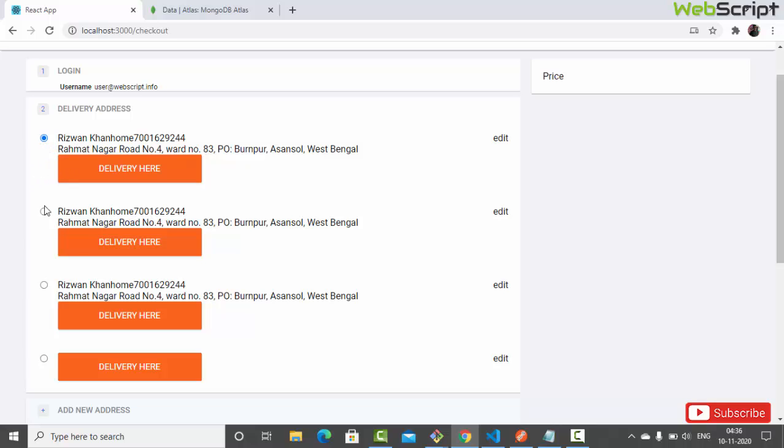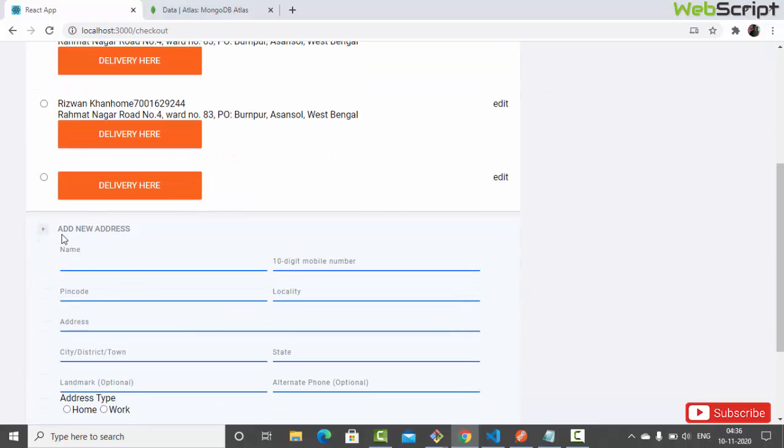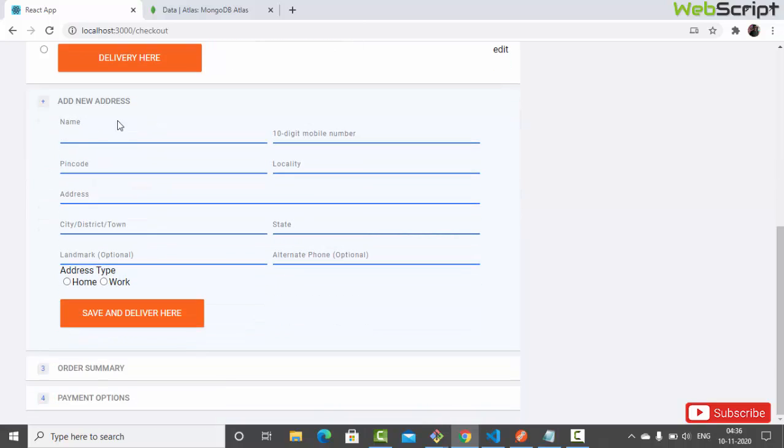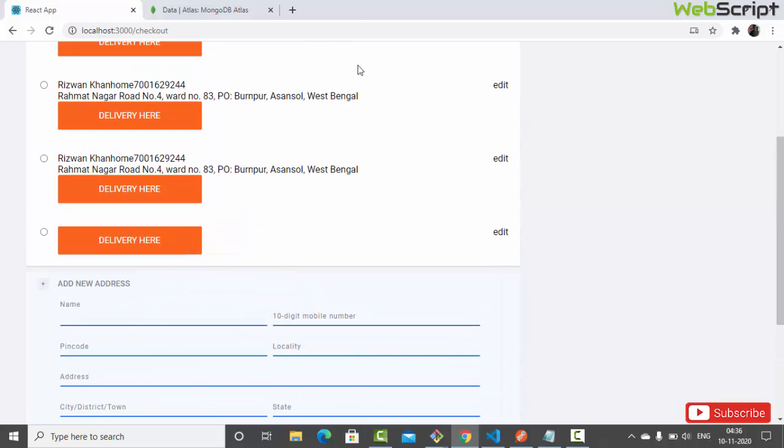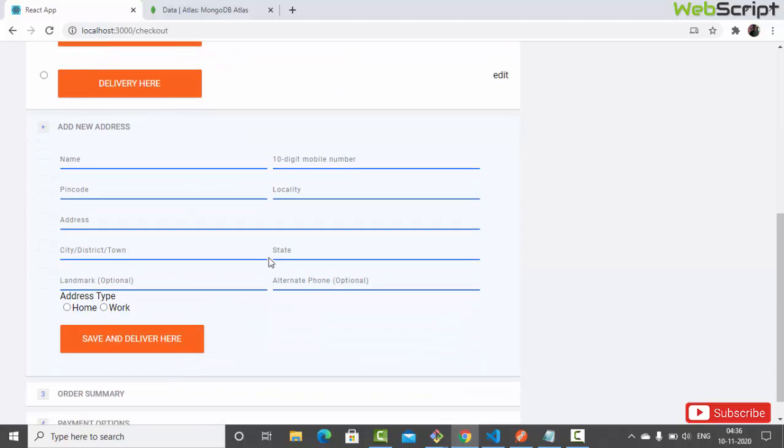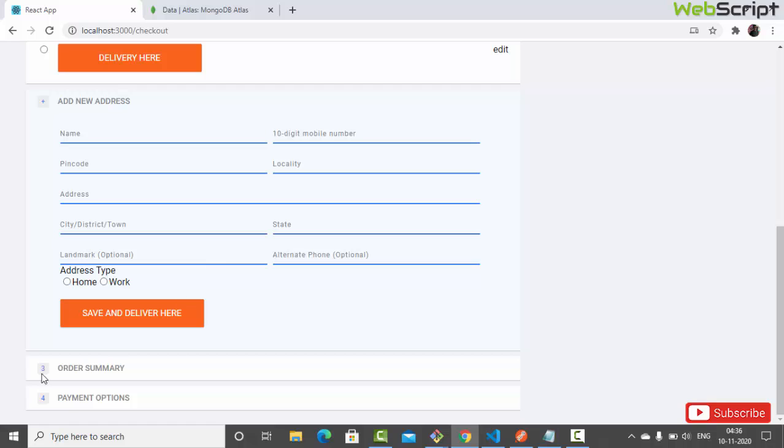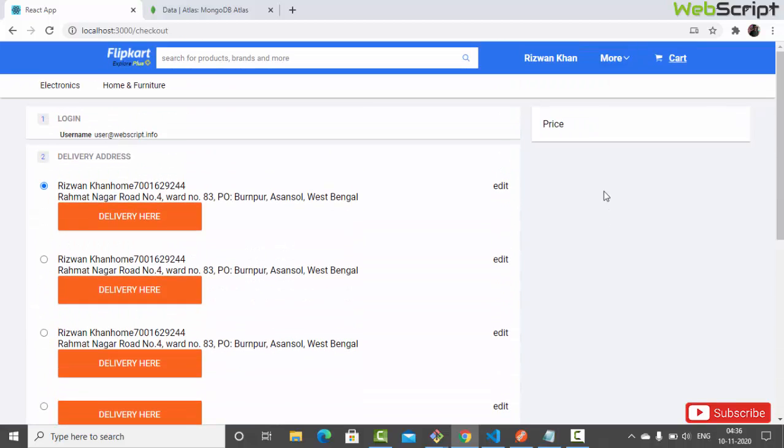If user will not select any one of them, then he has to click on this add new address, and then this form will pop up. Or if he will click on this edit, then again with this existing address details, this form will pop up, right? So here we can save the address details, and the third step is order summary, and the fourth step is payment options. So in that we will work on later, but let's start with the UI part first.